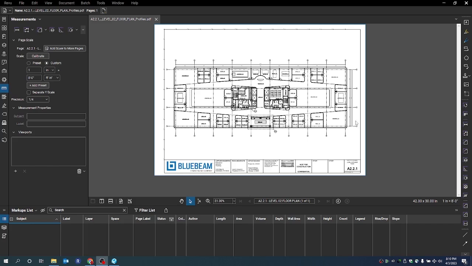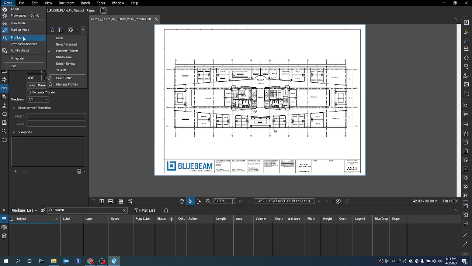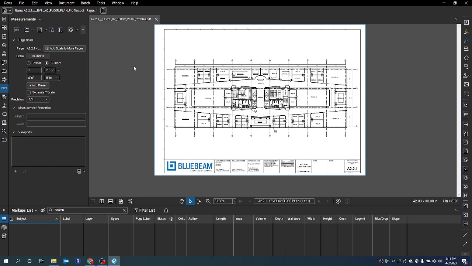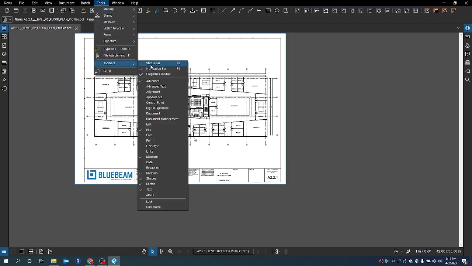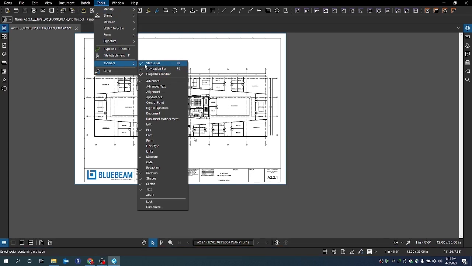That being said, you can customize existing profiles or create your own. Let's now create our own profile using the existing profile Review Advanced. So let's go to Review, Profiles, and click Review Advanced. And we're going to customize our own profile. Like I said before, we can turn off and on certain tools. So let's go to Tools, go to Toolbar. Let's click this status bar, keep that active. You see down below it just got active.